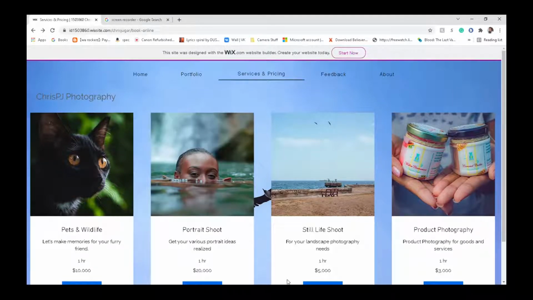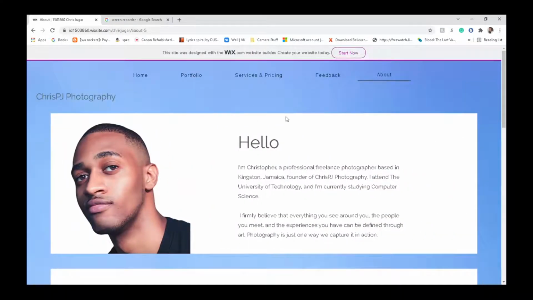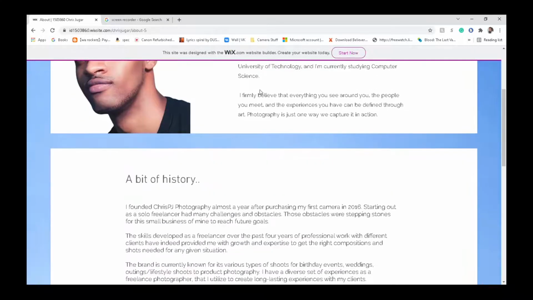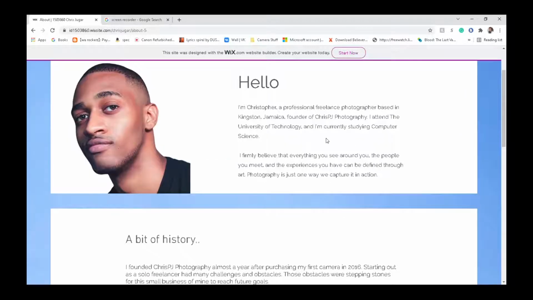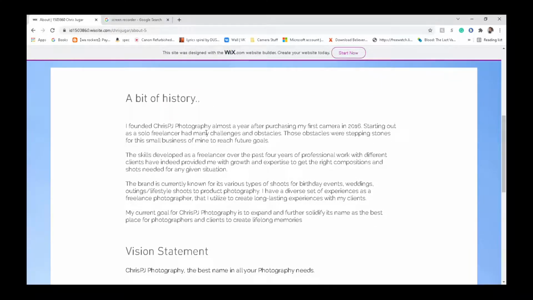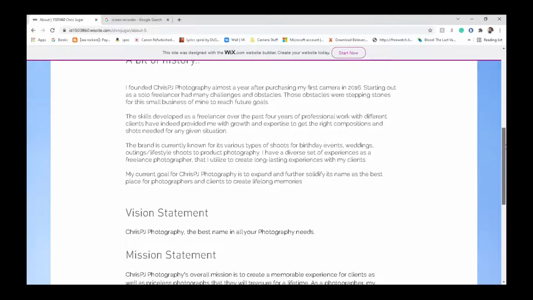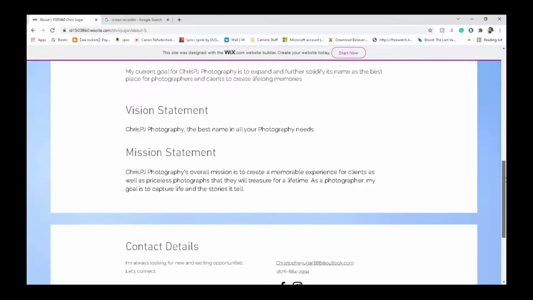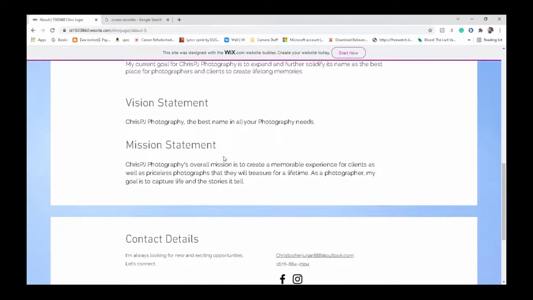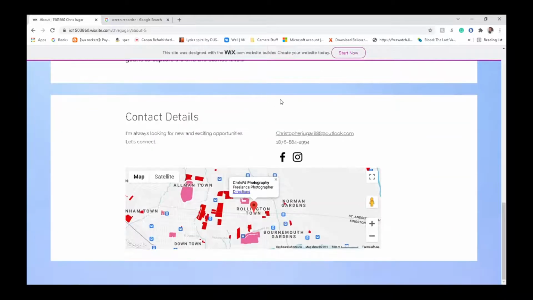Next on the list would be the About Us section. Alright, so if they wanted to check on the business's About page to get some more details on who they'll be working with, this gives us a brief description for the photographer, and then a history of the business, the vision statement, and the mission statement as well. Alright, so they'll have the option for the contact details as well for the business.